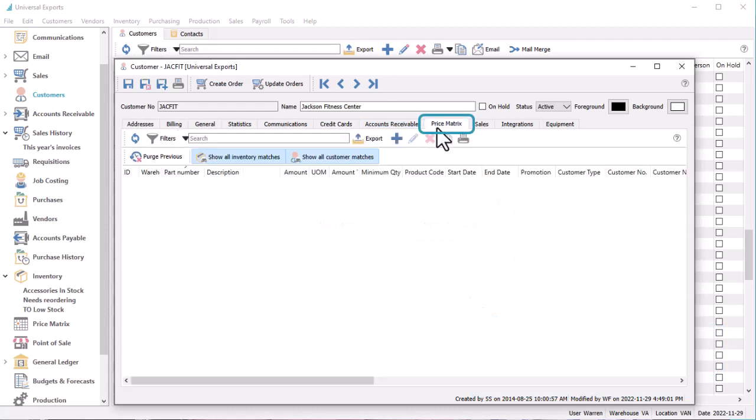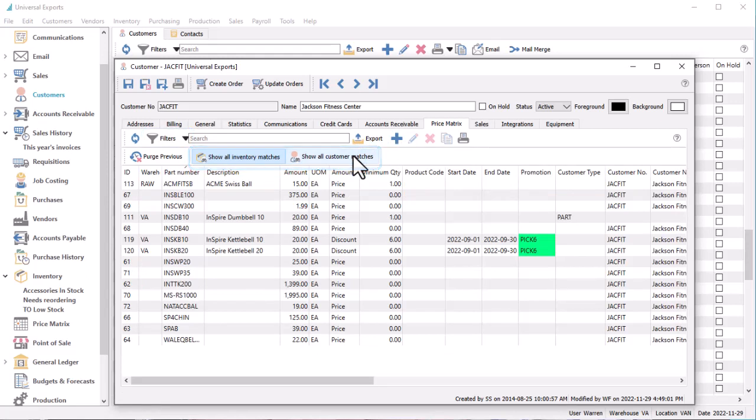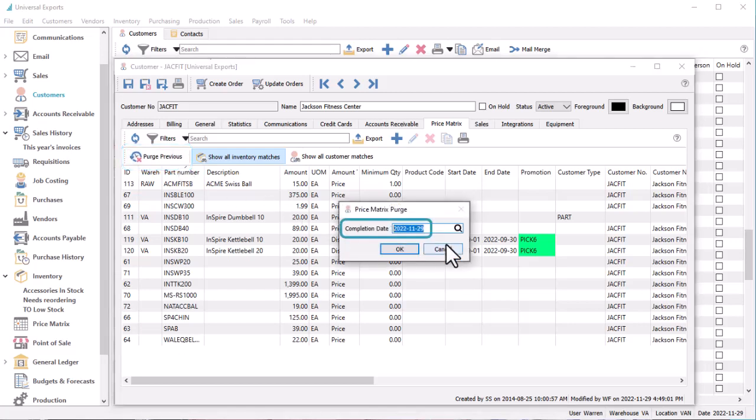The Price Matrix tab lists any special pricing available to this customer, either specifically assigned to them or generally offered for certain items or groups. This grid can be filtered not only in the standard way, but also by customer or item matches. And old prices no longer available to the customer can be purged, with an end date earlier than the date selected here.